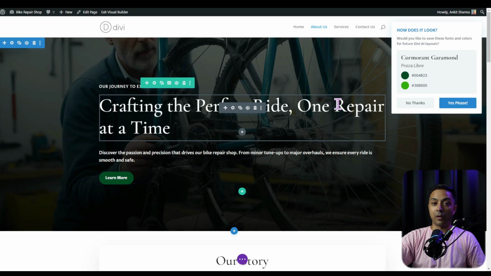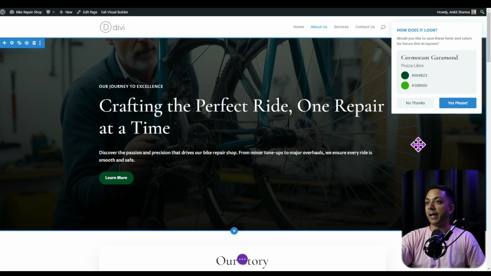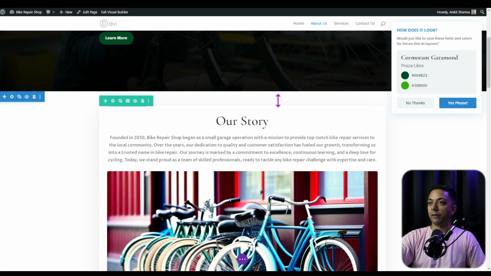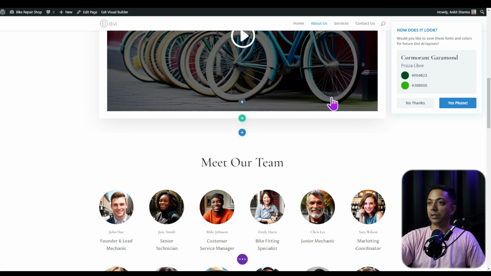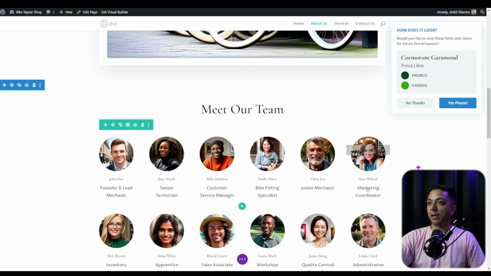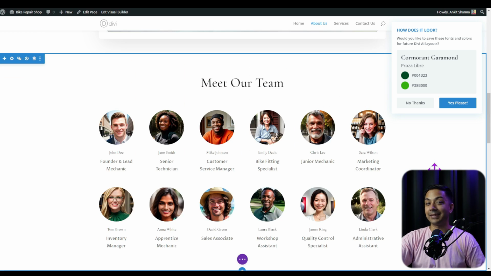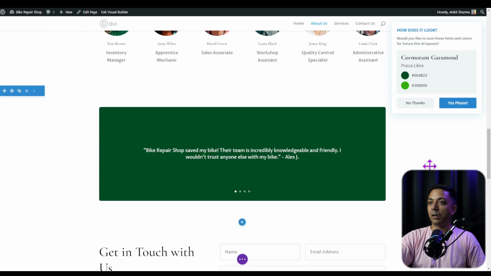And here is our About Us page, which we got generated by Divi AI. Here we have a big bold hero section. And after that, we have our story section. And below that, we also have a team section. And this is exactly what we asked for while entering the prompt or the description of the page that you wish to create. If we scroll down a little bit more, here we have some testimonial section.